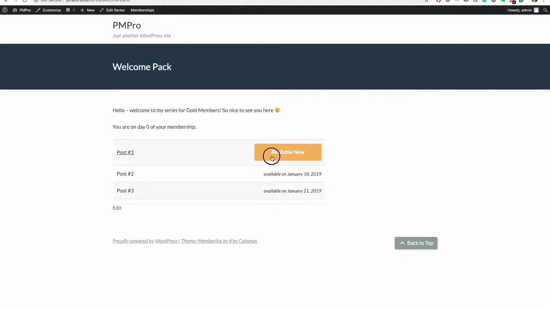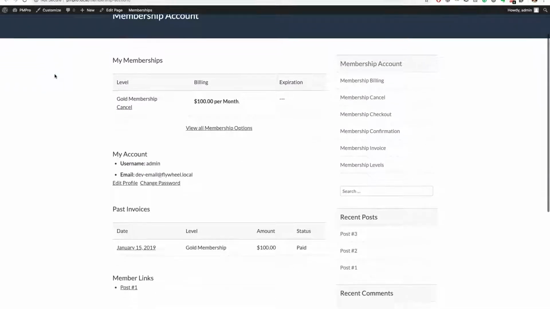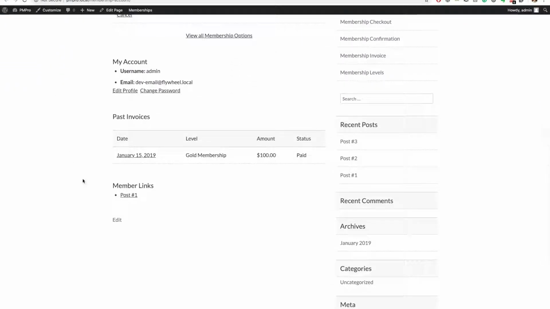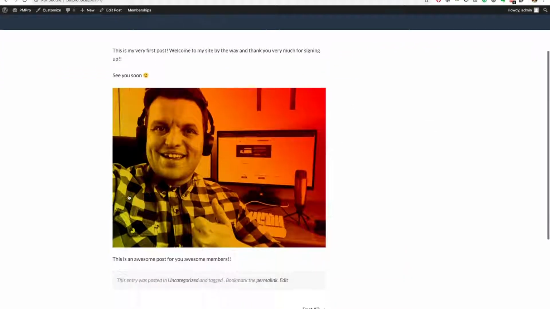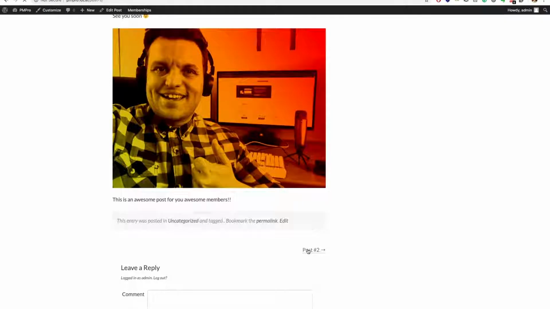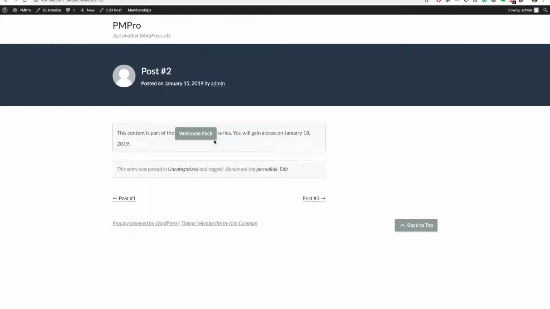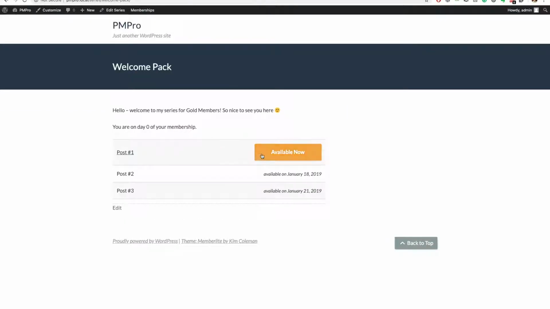Once content is released to your member and they navigate to their membership account page, they'll notice that there's a new section called Member Links with a link to the content that's available. Also, an email will be sent out to the same member notifying them of the content release.